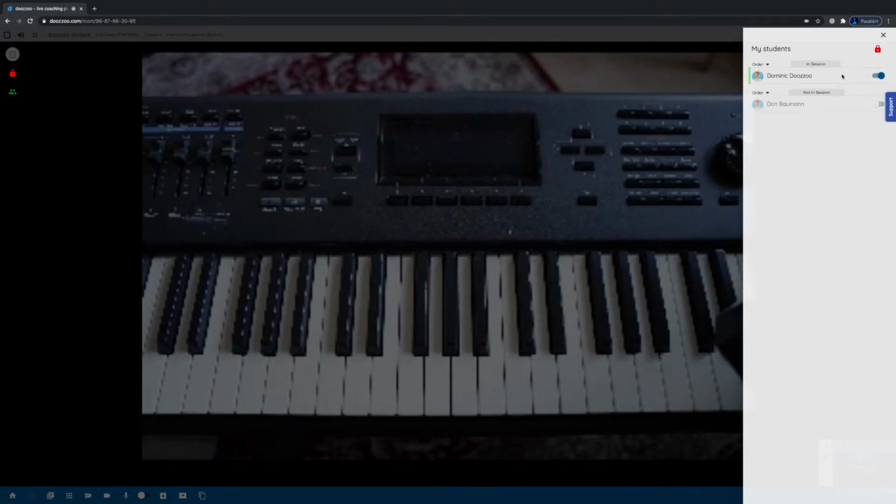The lock on the top right makes it possible to open the session to all your students so they can enter at any time. The access switches are changed automatically, or you leave the session closed so you have to allow every single student to enter.